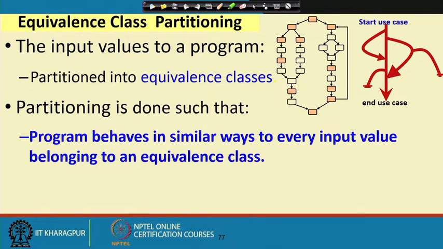Now, let me tell you a little bit about why we want to partition it into equivalence classes and how it helps in designing test cases. We partition it into equivalence classes because each data point in an equivalence class exhibits similar behavior.